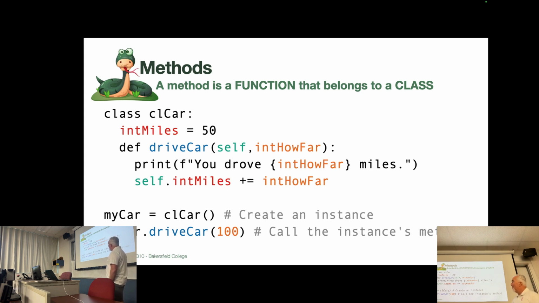So that method has two lines of code in its block. The first one says print you drove int how far miles. So it takes whatever that argument is that we give to the parameter, puts it here, and it prints out you drove that many miles. Then it does one more thing.